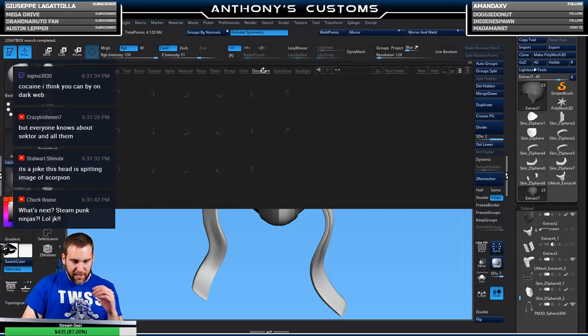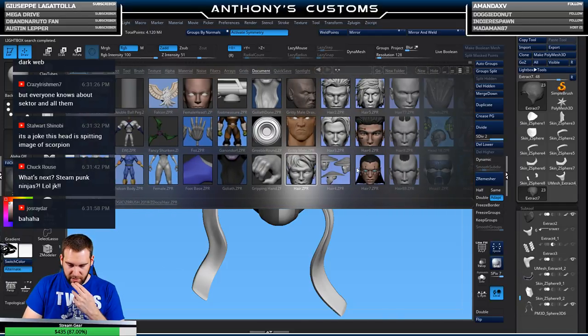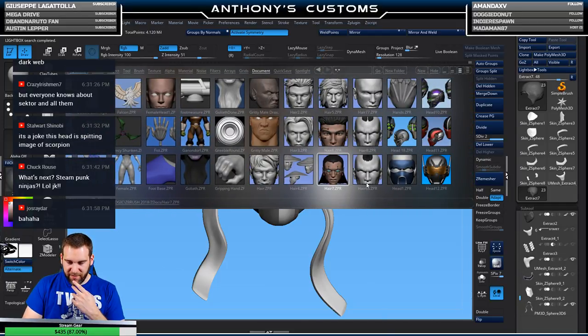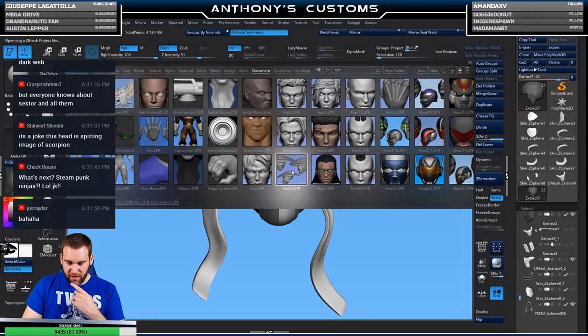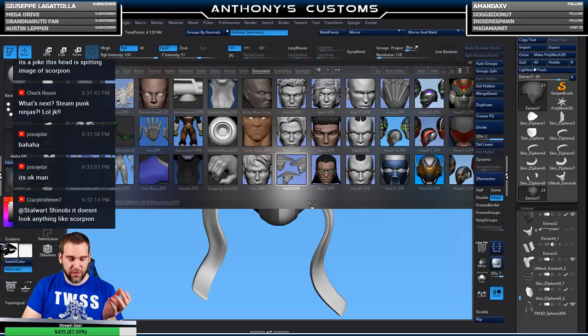Okay, so let me show you guys what we have going on here for those of you that are relatively new. Alright, here's one of the more recent heads we did. I'm going to show you guys some of the heads first, and then some helmets, and then some booty. I mean body. Booty too.